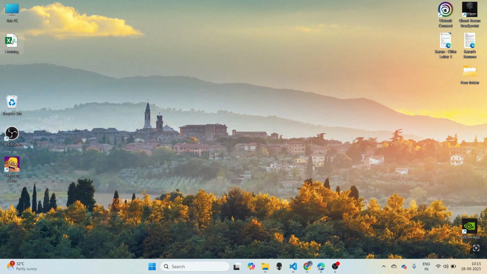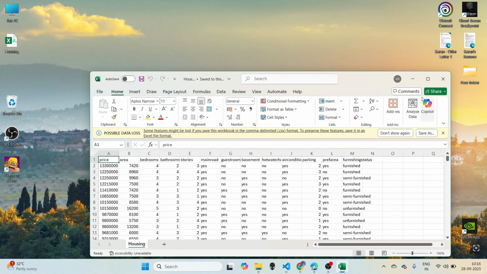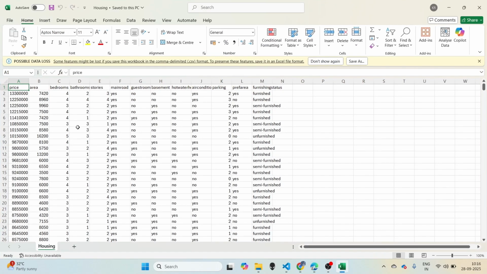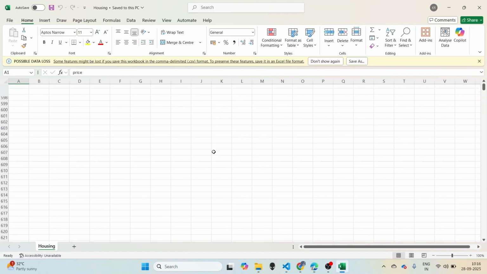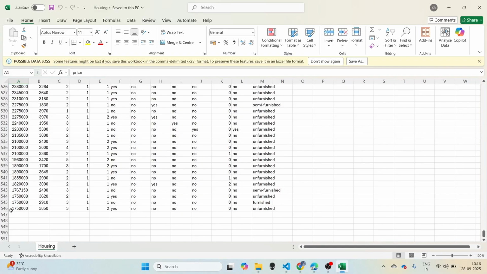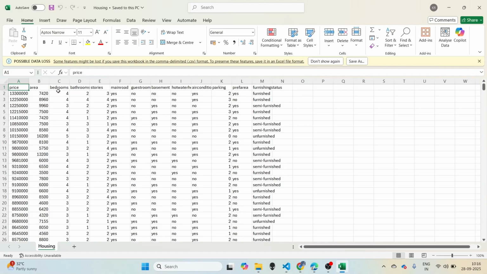So, as you can see here, here is our dataset, a CSV file. Just open it. I will show you how our dataset looks like. You can see there are 13 different columns present in our dataset and almost 546 rows. And we have price, area, bedroom, bathroom, storage, main road. These are all the data present.